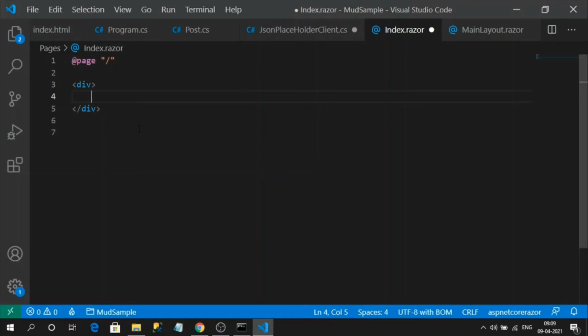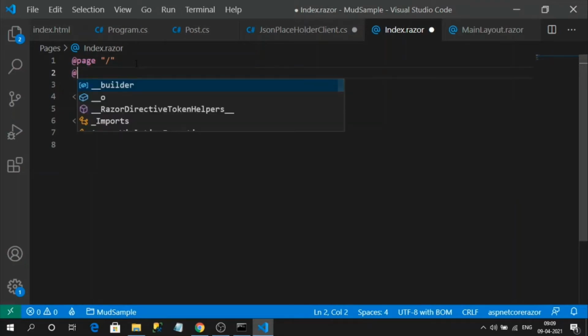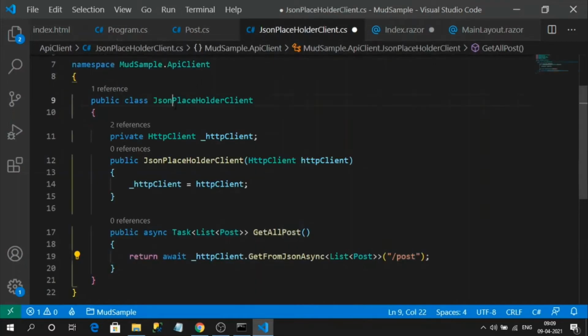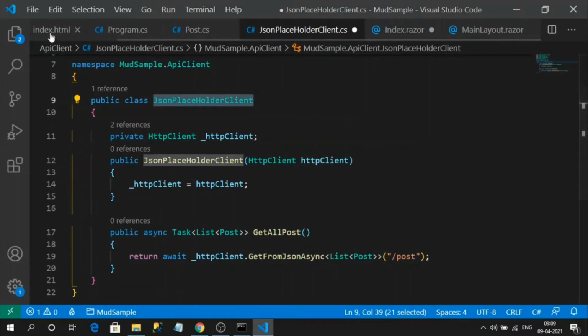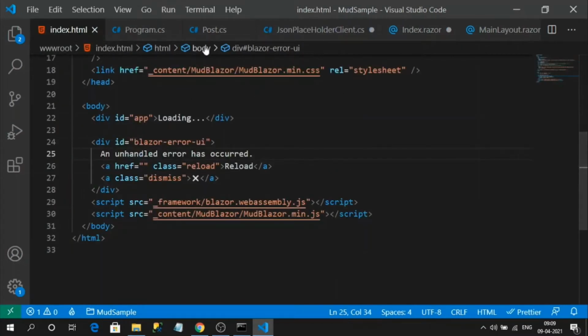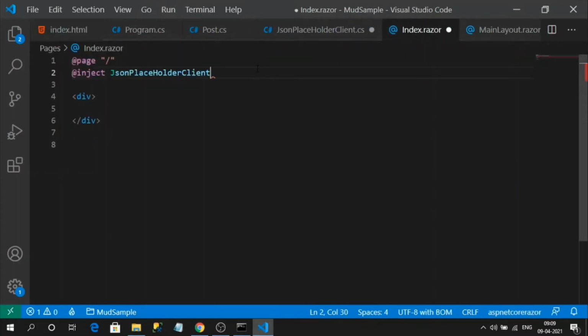So first thing is I need to inject the JSON placeholder client class here. To do that, I can use the @inject directive. Okay. So first let's inject it so that I can invoke the API call from my index.razor page.